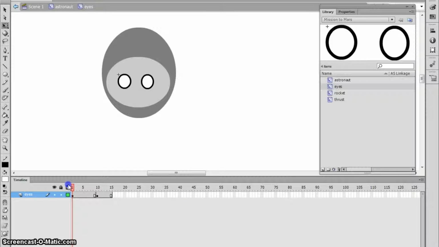go back to that. So open, open, open, open, close, close, close, close, and then we open again. So it looks like he's blinking.